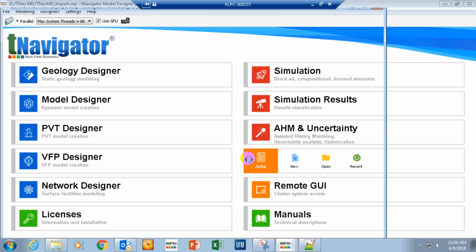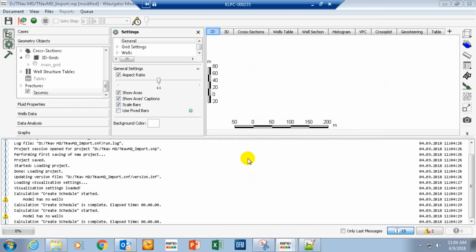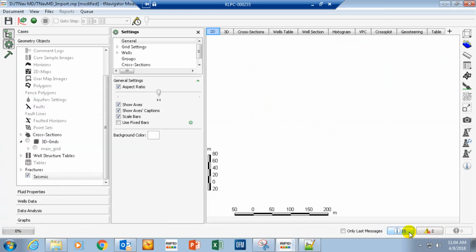Basically I'll cover these 4 modifications. It's 11, okay. So again, go to document. This time we load existing model.